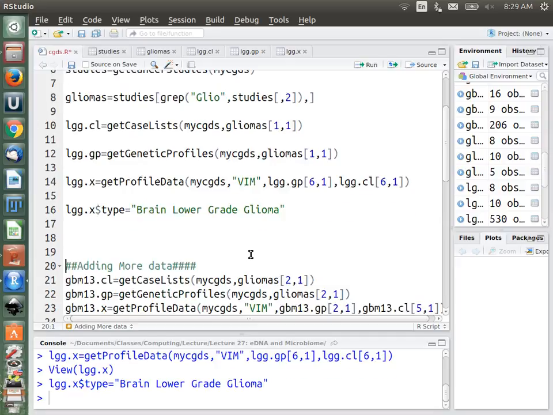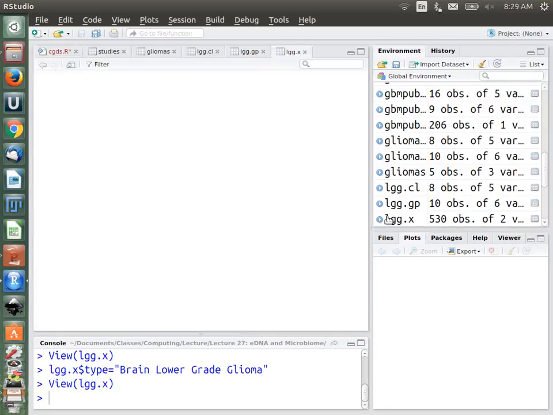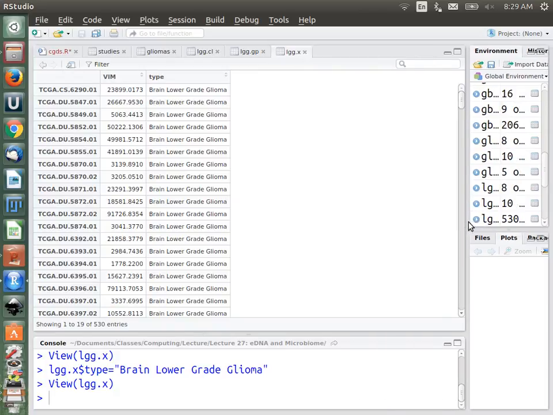Then I'm going to add a column here, typing in lower grade glioma, so that I can identify it after I combine this with other data. So that's what I get right there. I just added in what type of cancer that was.